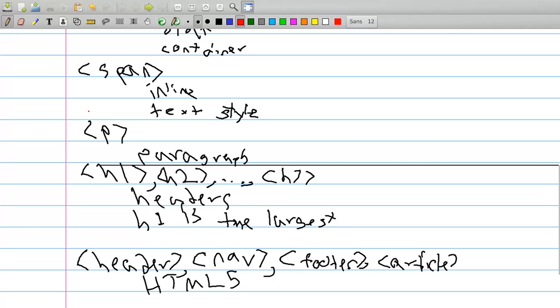P is a paragraph, which you just put a paragraph of text in, and it's pretty simple. These are your headers. They're called H1, H2, H3, and it goes on until H7. Usually a page doesn't go beyond H4 at the most. It's kind of silly to go that far. Usually you don't have that many levels of headings, and if you do, there's probably a problem.